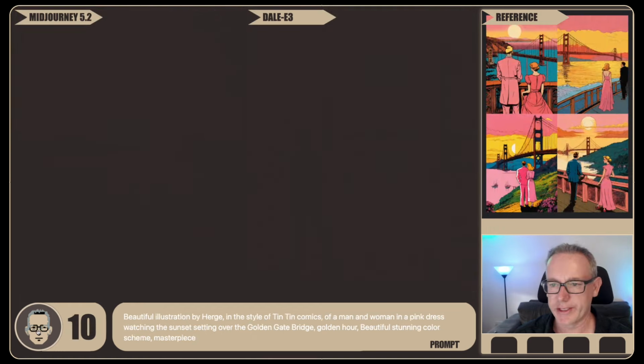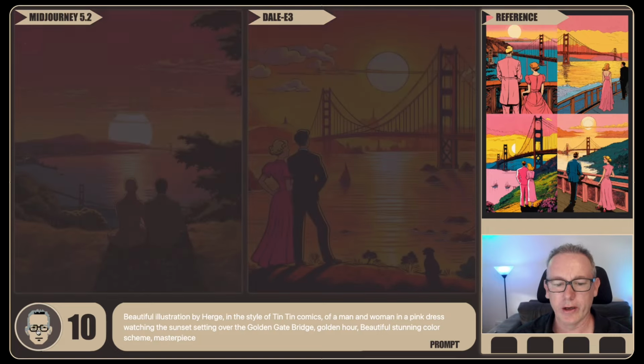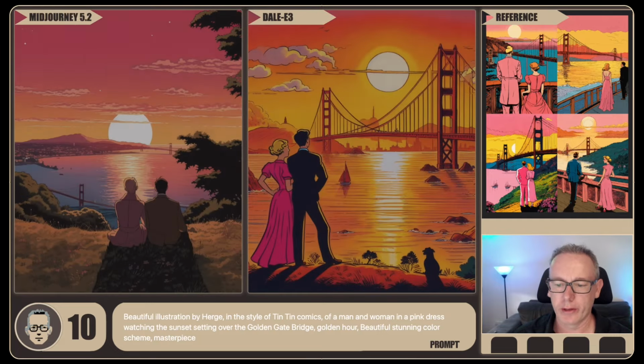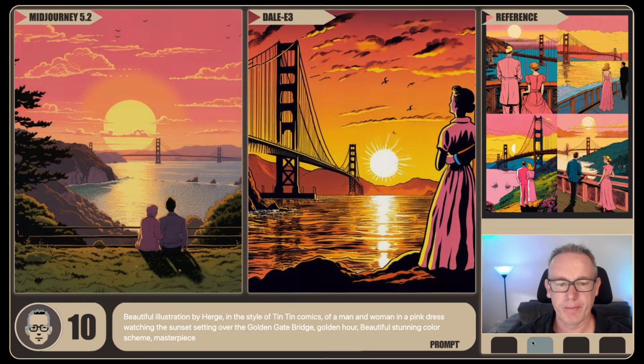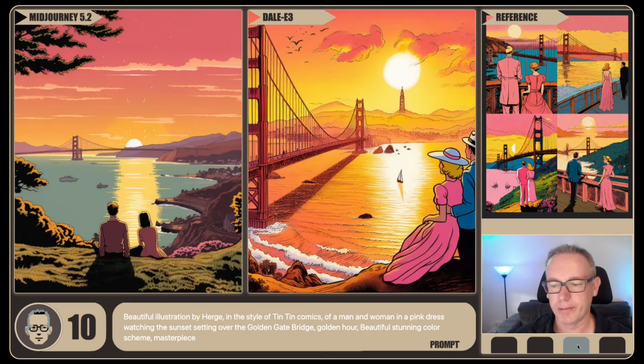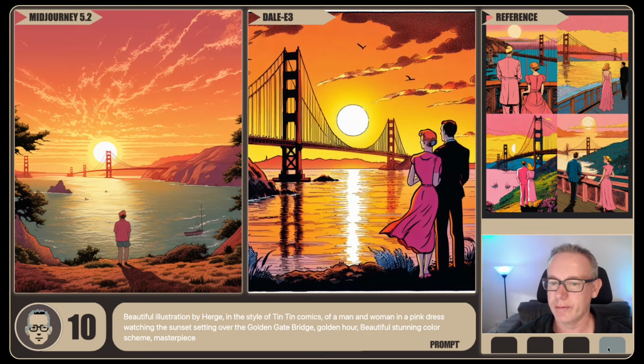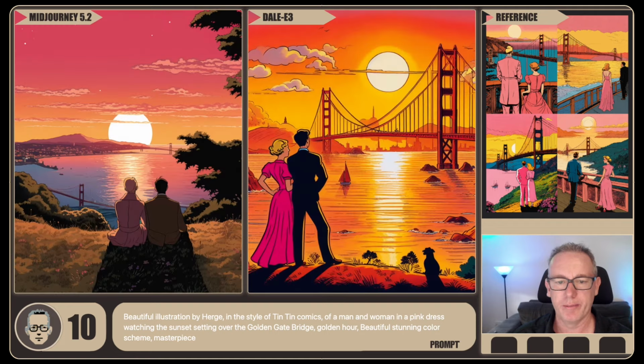Prompt number 10 is a cartoon in the style of Tintin comics. I look at both side by side. They're pretty good no matter whether they came from Midjourney or whether they came from DALL-E 3. Here I think they're both winners.